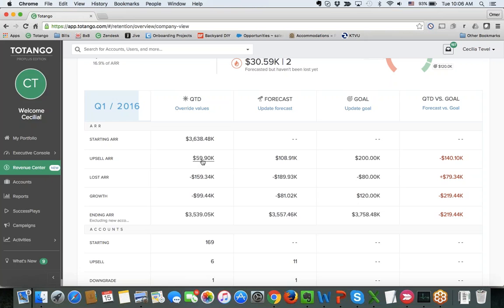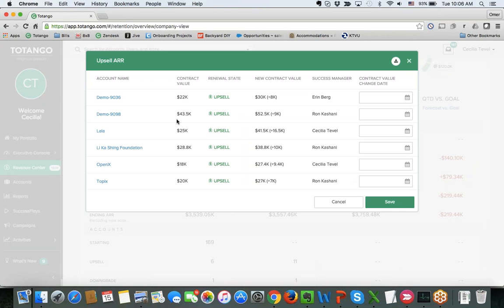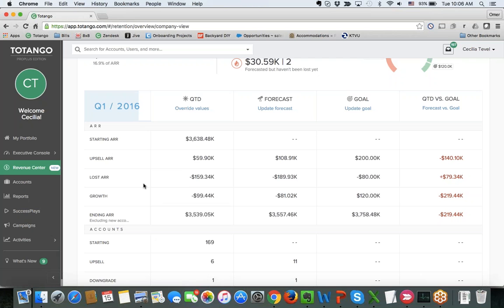Everything here is clickable, so you can clearly see who the customers that were upsold are. So Lala, for example, was upsold for an additional 16K. Good job, Cecilia, by the way. But the company has actually lost almost 160K already, and the growth is actually negative.